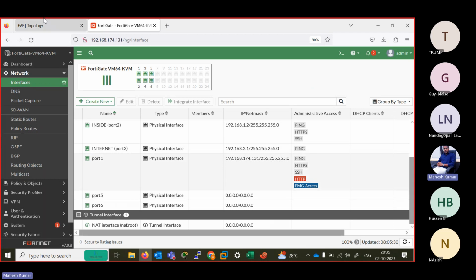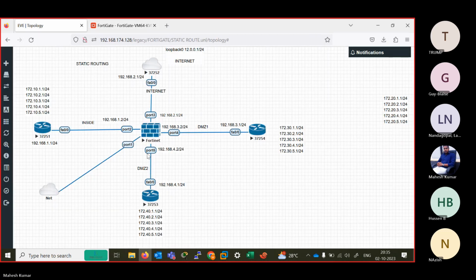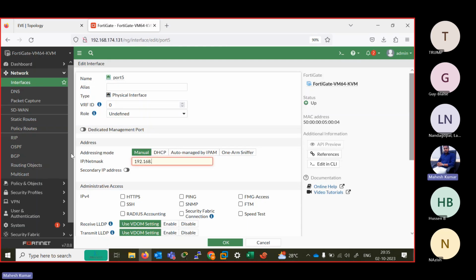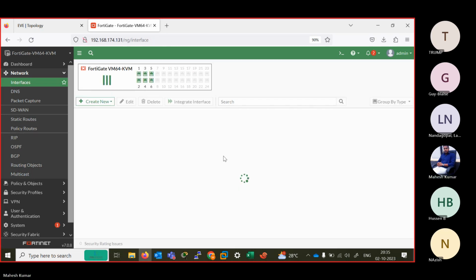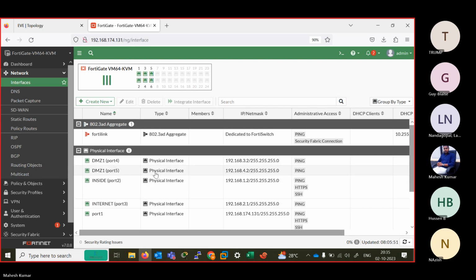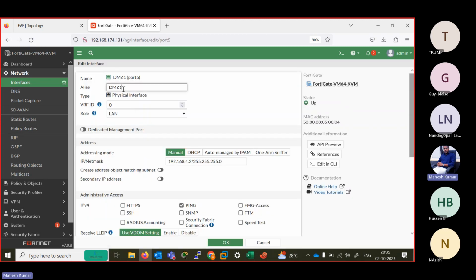And the last port, 4.2: 192.168.4.2/24, just allowing ping and keeping it as a LAN, giving it as a demilitarized zone. No problem. So port number five I'll make demilitarized zone two.